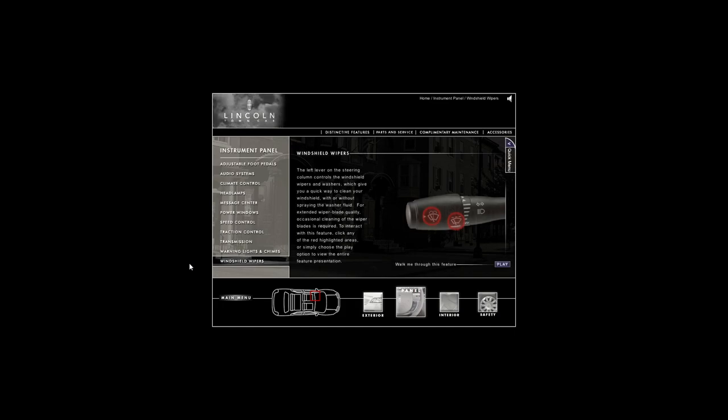The left lever on the steering column controls the windshield wipers and washers, which give you a quick way to clean your windshield with or without spraying the washer fluid. For extended wiper blade quality, occasional cleaning of the wiper blades is required. To interact with this feature, click any of the red highlighted areas or simply choose the play option to view the entire feature presentation.